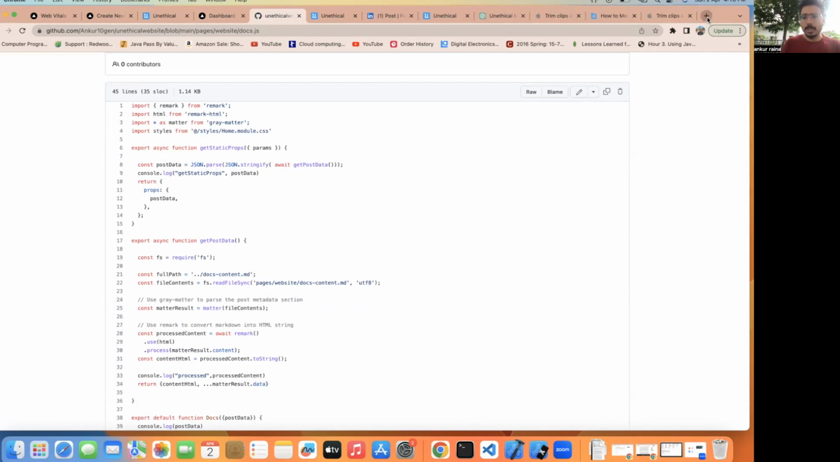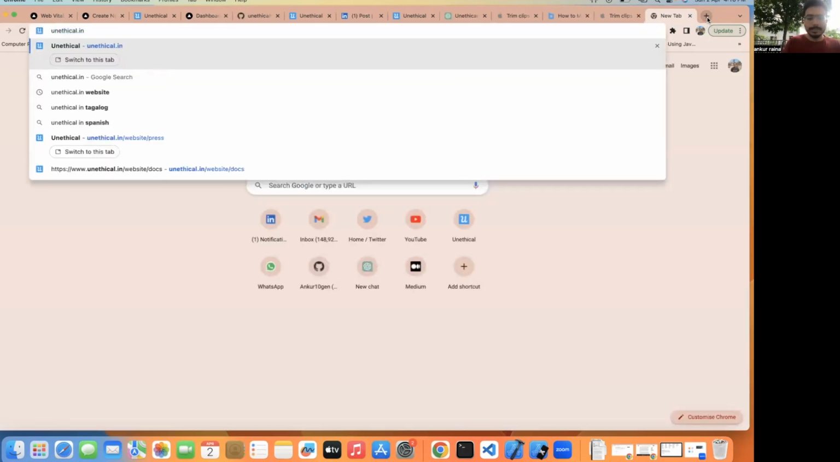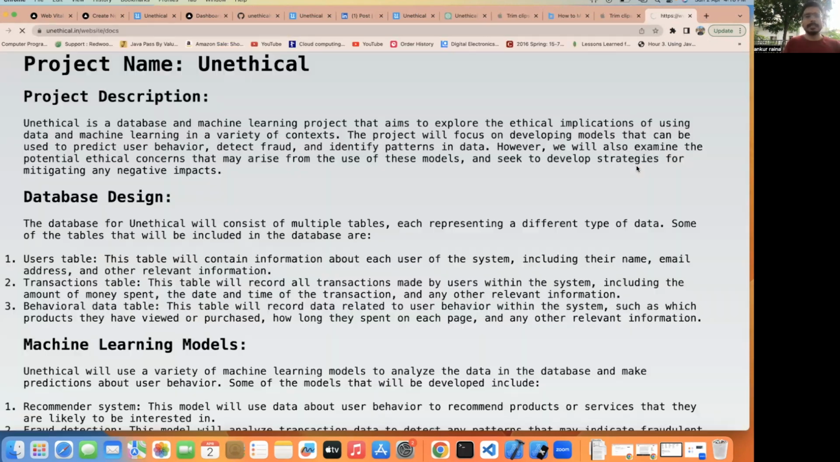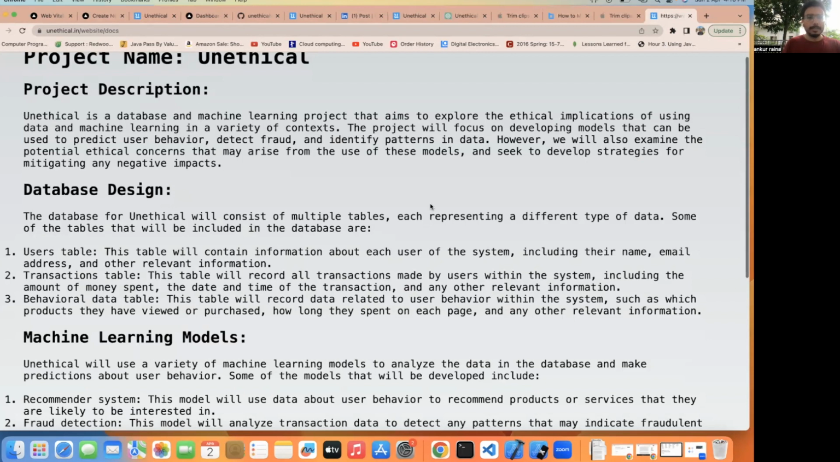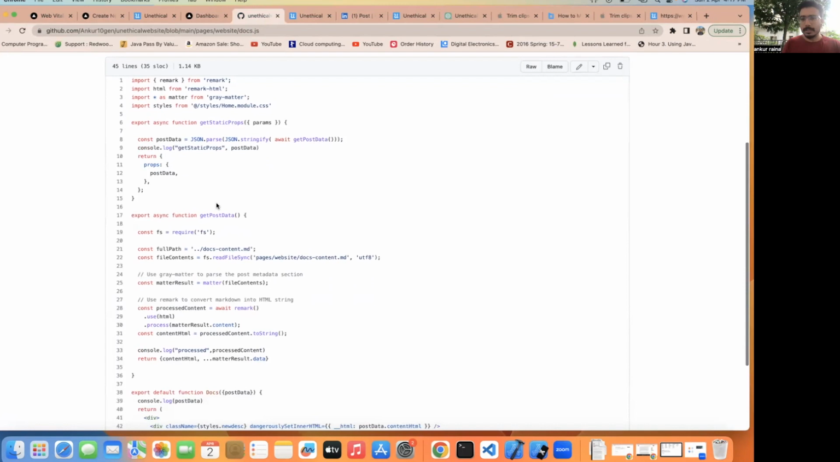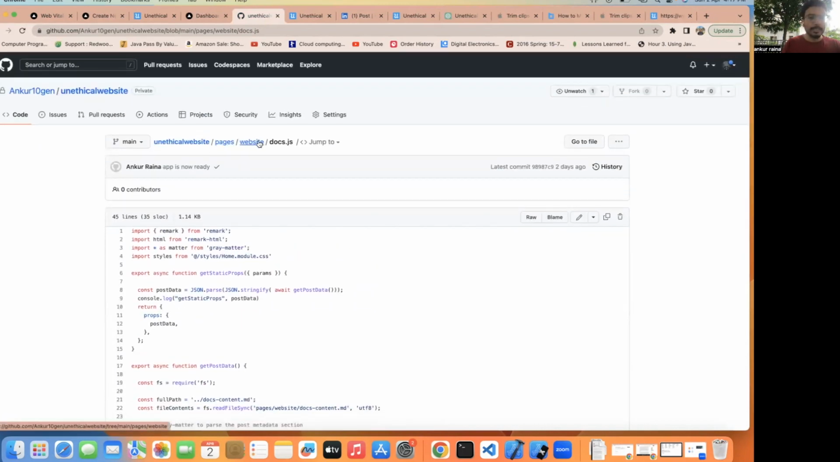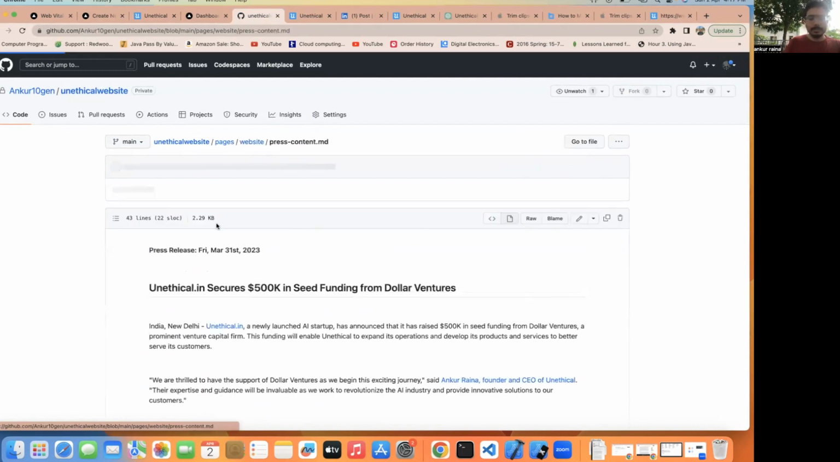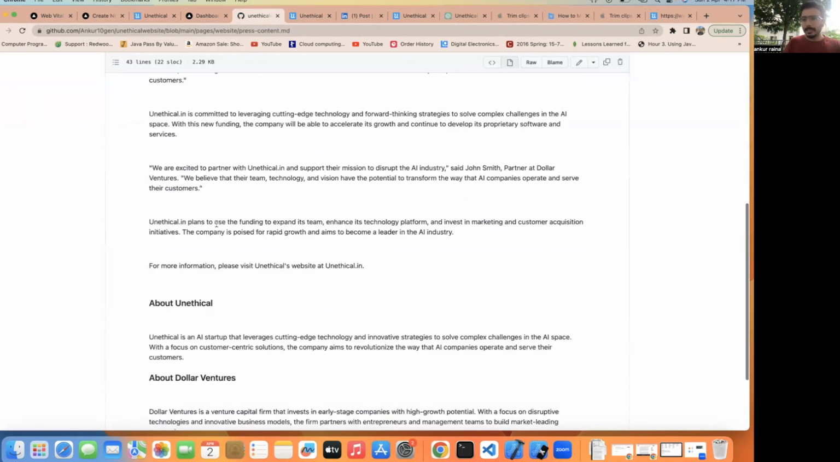So if you go to unethical.in/website and /docs, you will see this documentation rendered on the screen, right? And this is the code that is helping us do that. We are using the same thing to run the prank page as well, which was the press release that we showed earlier, right? So I used Markdown to generate that press release.